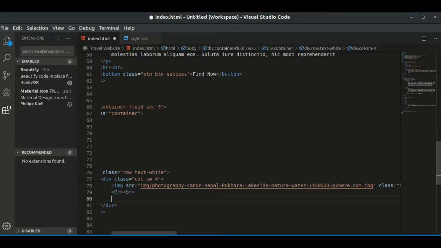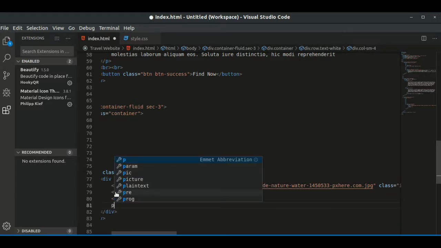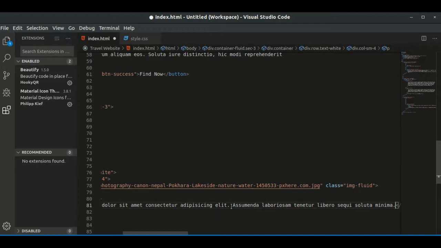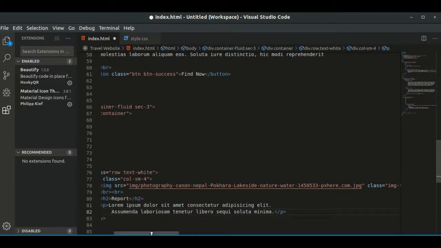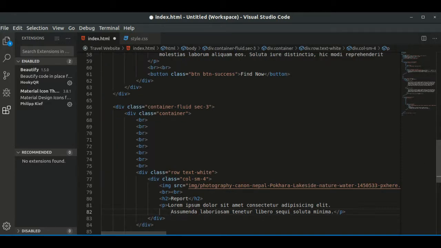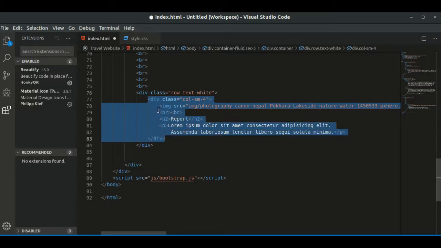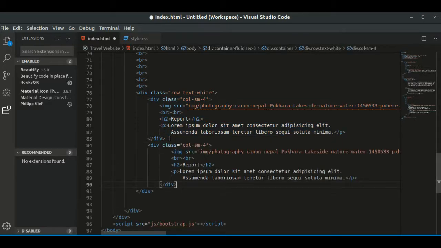Add 2 line breaks and a heading and a paragraph. I want 15 words here. I think that will look great. Just copy this column and paste it below 2 more times. Copy it and paste it below.